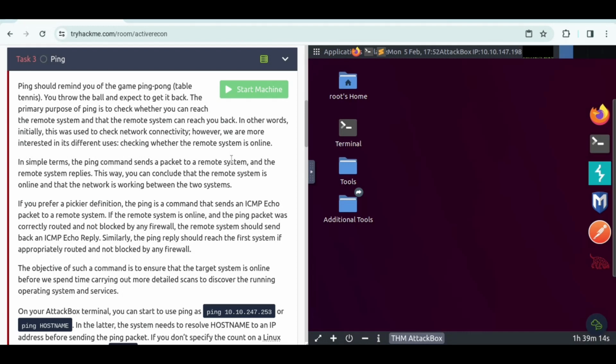In simple terms, the ping command sends a packet to a remote system and the remote system replies. This way you can conclude that the remote system is online and that the network is working between the two systems. If you prefer a pickier definition, ping is a command that sends an ICMP echo packet to a remote system. If the remote system is online and the ping packet was correctly routed and not blocked by any firewall, the remote system should send back an ICMP echo reply.